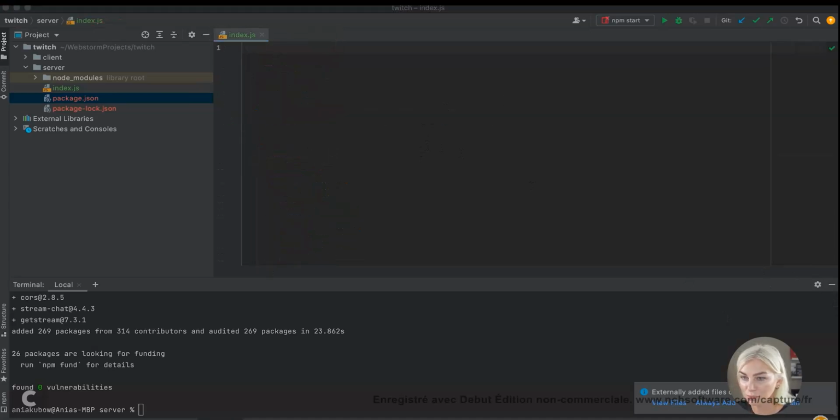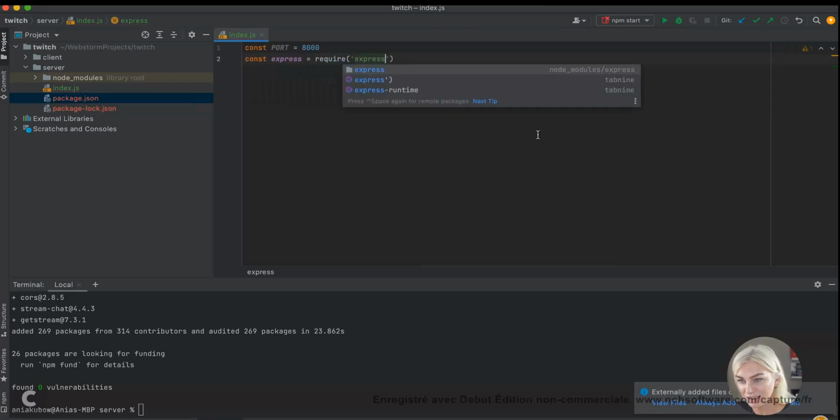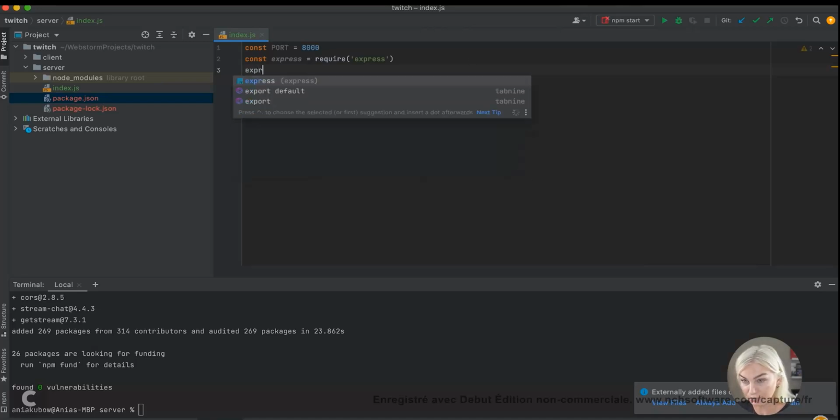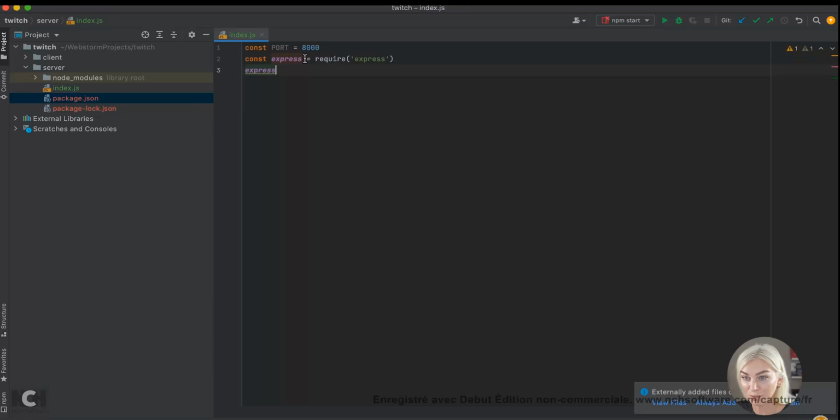Let's get to some simple boilerplate. So I want my backend to run on port, let's say port 8000. So I've just defined that. And now let's get the package express. So require express like so. We're also going to have to use express. So I've just got the package and I've called the package. So I've used the package in this file and now called it express.